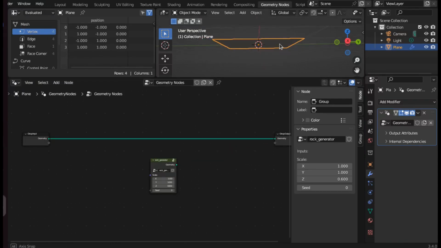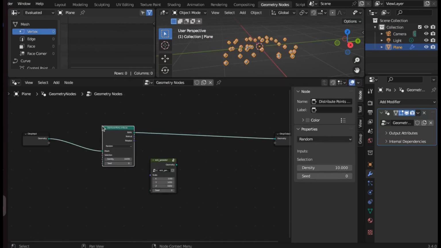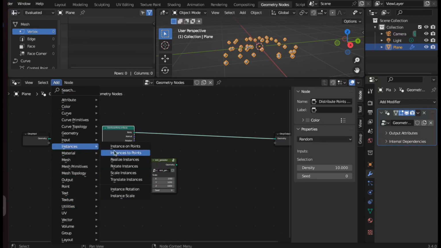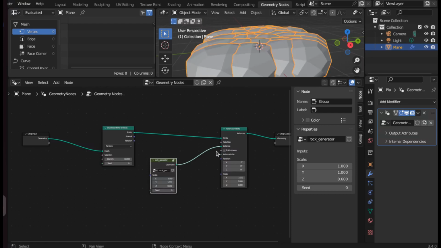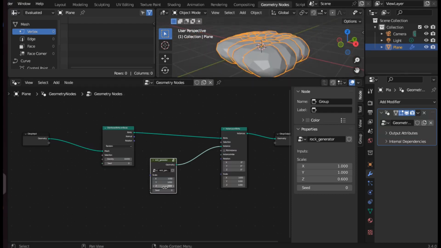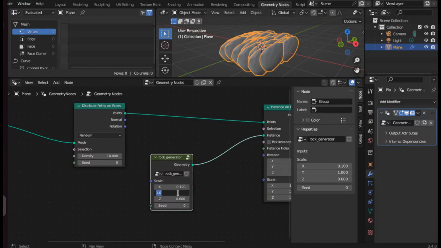In order to scatter our rocks, we're going to put a distribute points on faces node onto the plane, and now we need to feed instances of our rock onto the randomly distributed points. So the first thing to do is to change the scales of the rocks to something that's going to match.